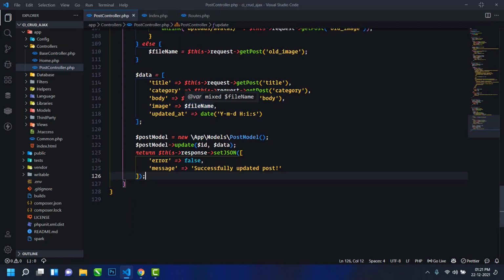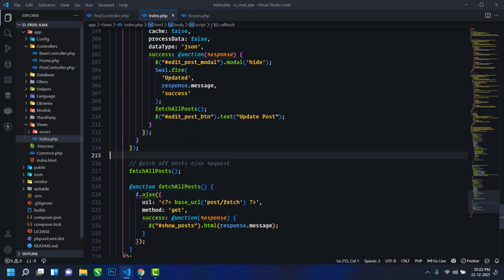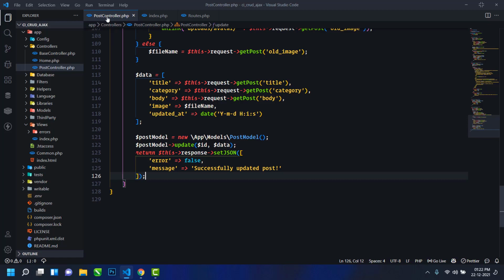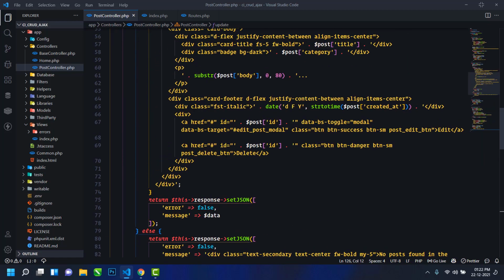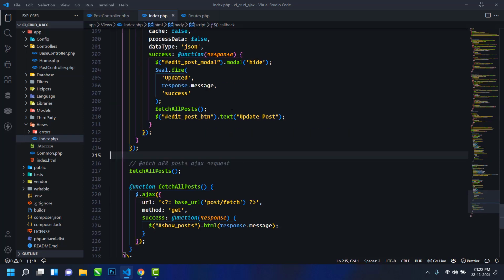So to make the delete functional, what I will do is first go to the post controller.php file, and if you go here, you can see there is a class in this delete button, post delete button. Just copy this, and there is also an id here with the value of post id. So we'll get this post id. Now go to the index.php file.